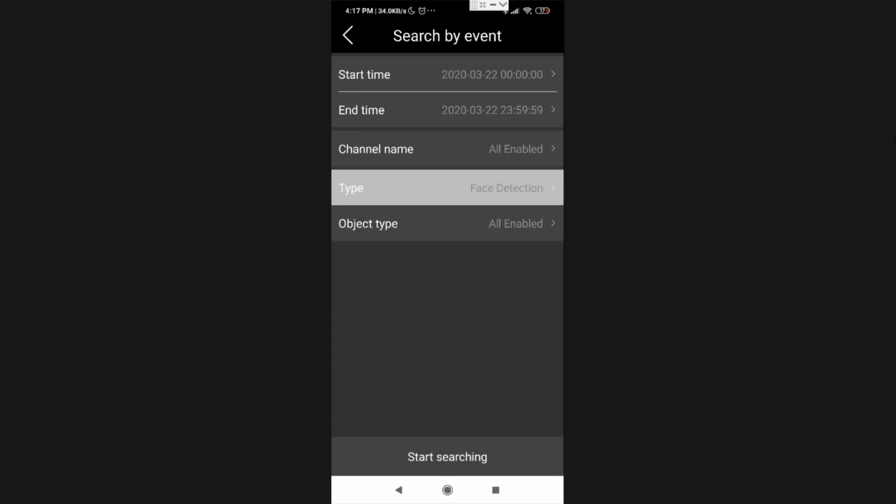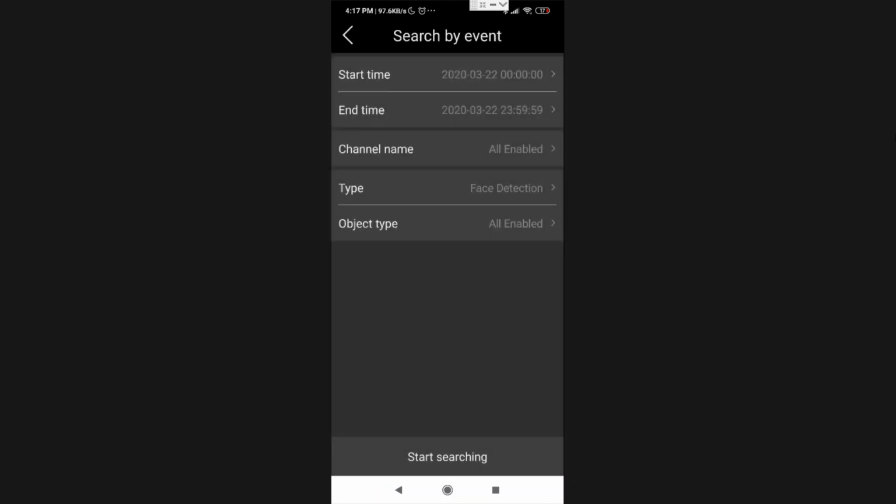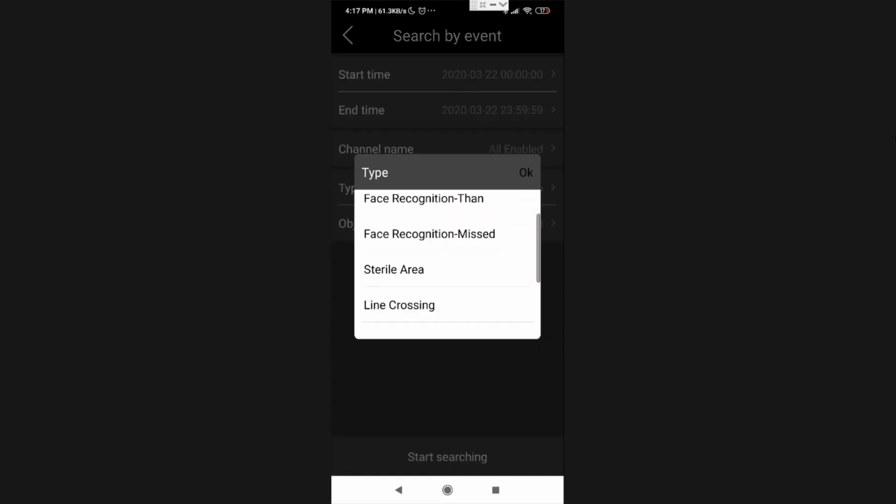So I can choose what I'm searching for. Do I search for face detection, or face recognition, or sterile area, line crossing? By the way, if you want to know more about the DDA options, all of the sterile and the line crossing and all of those things, and really deeply go into the settings and how to set all of those things up, then there will be a different seminar that Tal is going to do about the DDA. So it's worth seeing, of course.